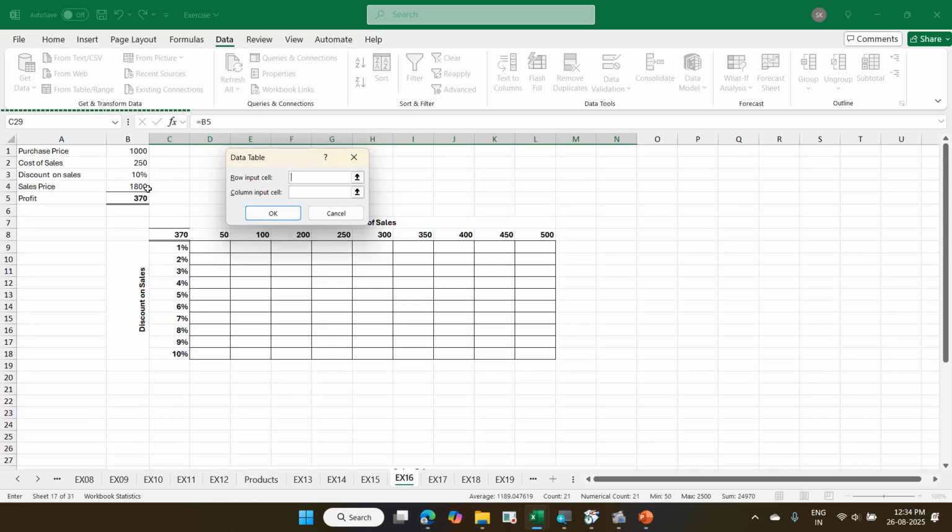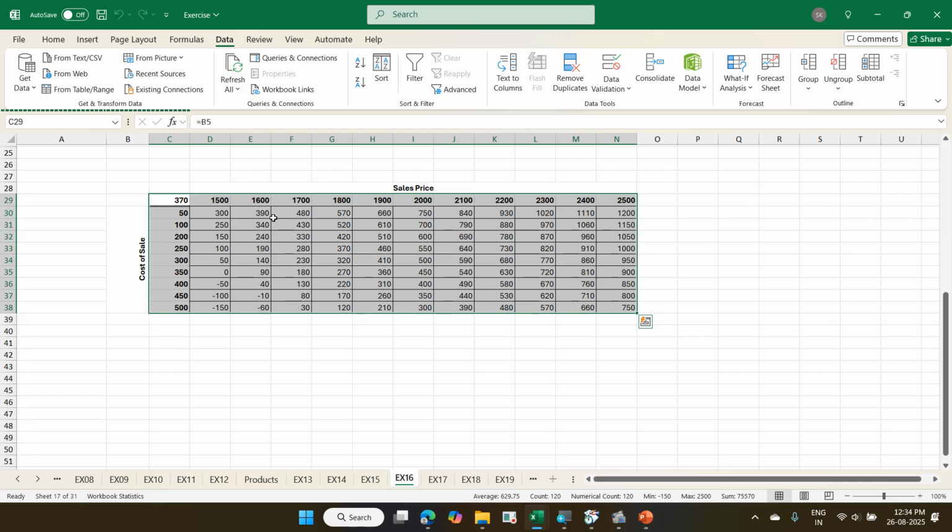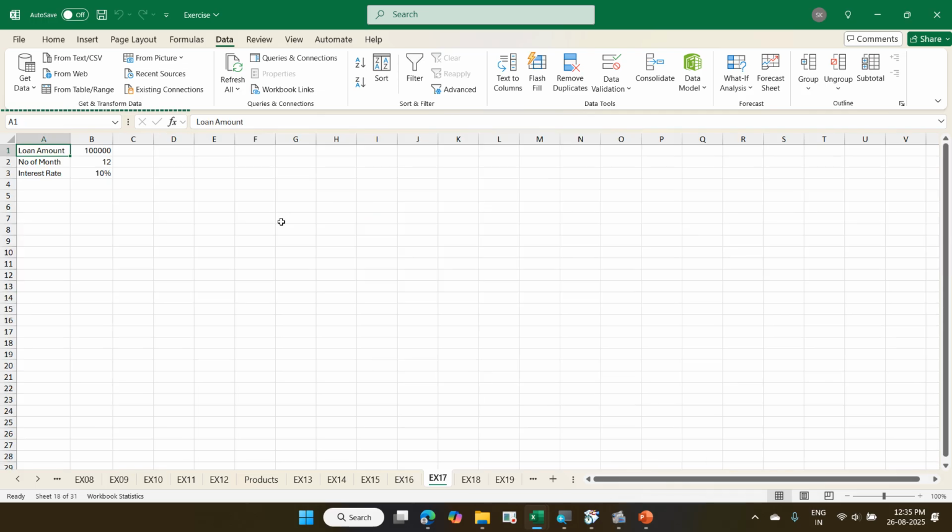Exercise number 17. We have a loan amount, number of months, and interest rate. The loan is 1 lakh. I think nowadays no one is getting 1 lakh loans, but still, it's sample data. We'll make it 10 lakh, and start with it. 1 lakh. Number of months is 12, interest rate is 10%.